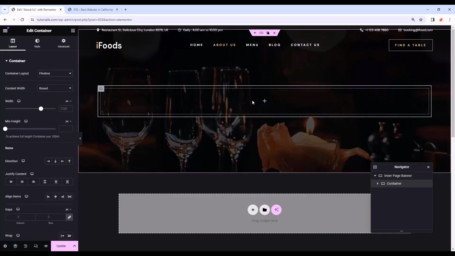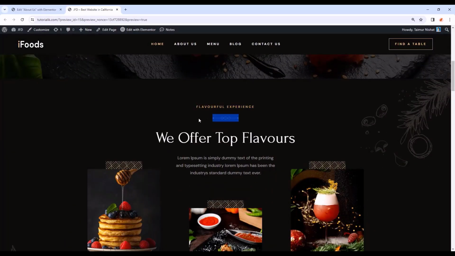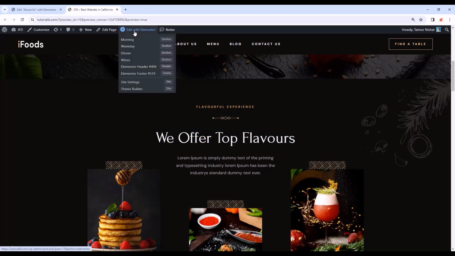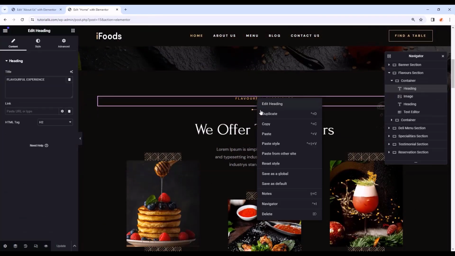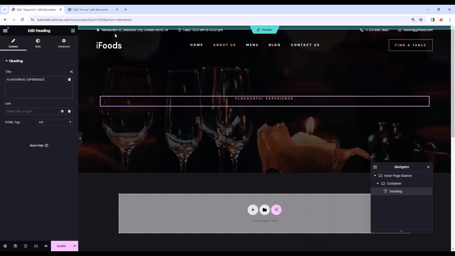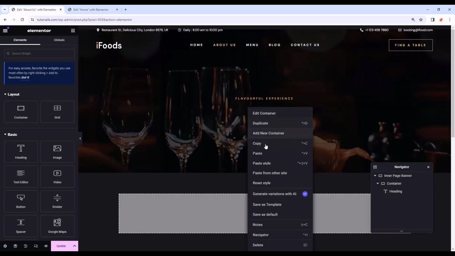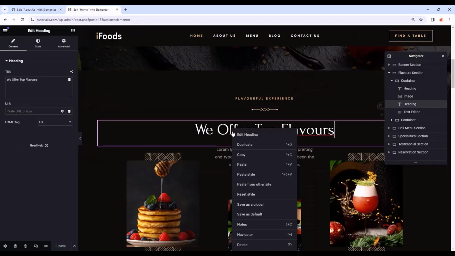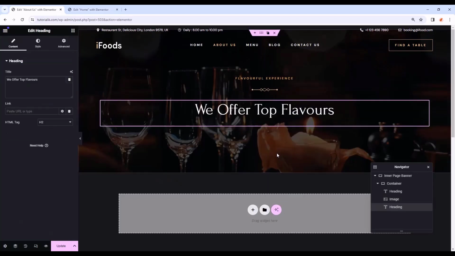Now let's add a new container inside this. Inside this, we're gonna add our common text like this free title, this image, and this section title. So I'm just gonna click on edit with Elementor on the home page. Now let's copy this one and go to the About Us tab, and here just paste it. Go to the other tab, copy and paste it. You see how easy it is to copy and paste from one tab to another tab.